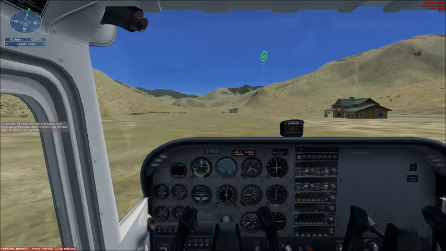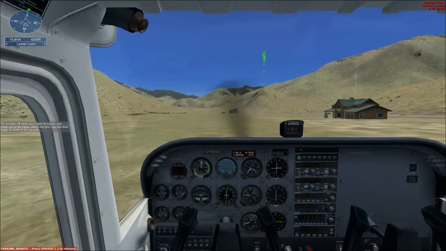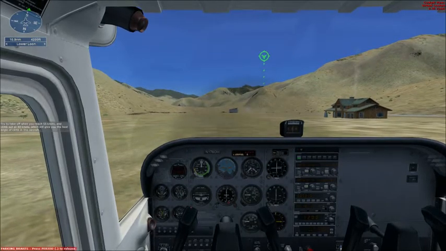Try to take off when you reach 55 knots and climb out at 60 knots, which will give you the best angle of climb in this aircraft.